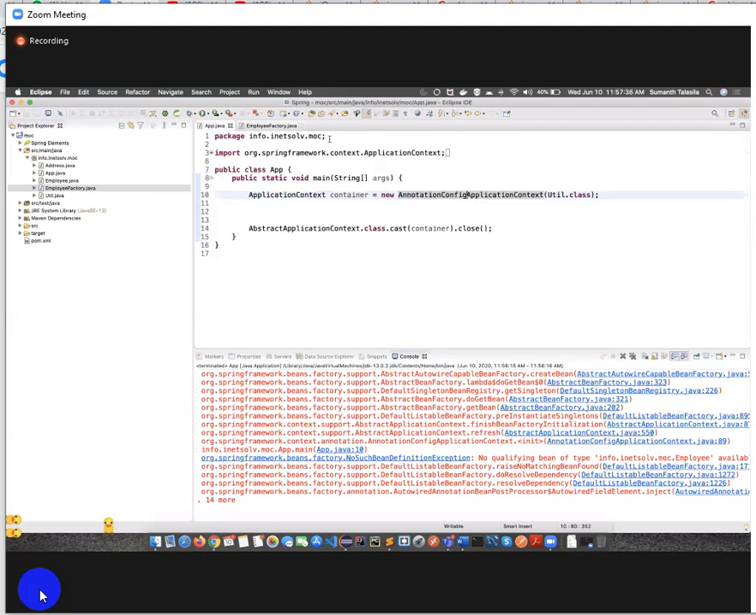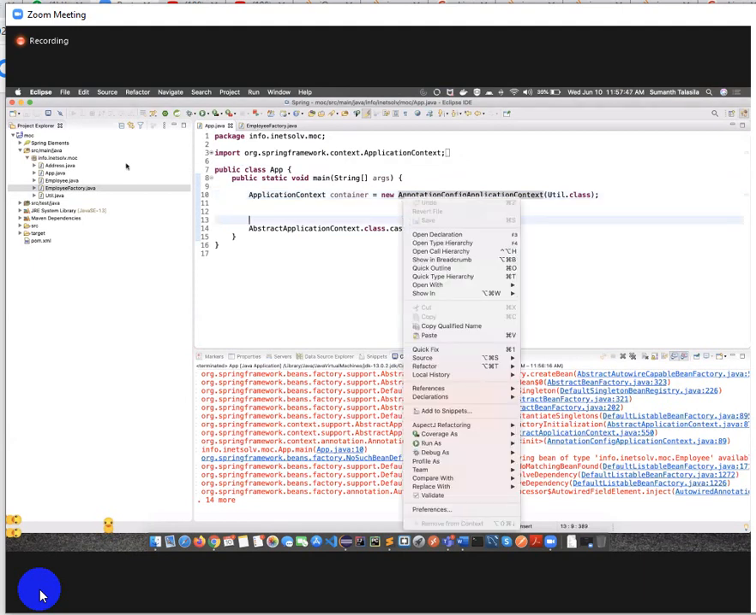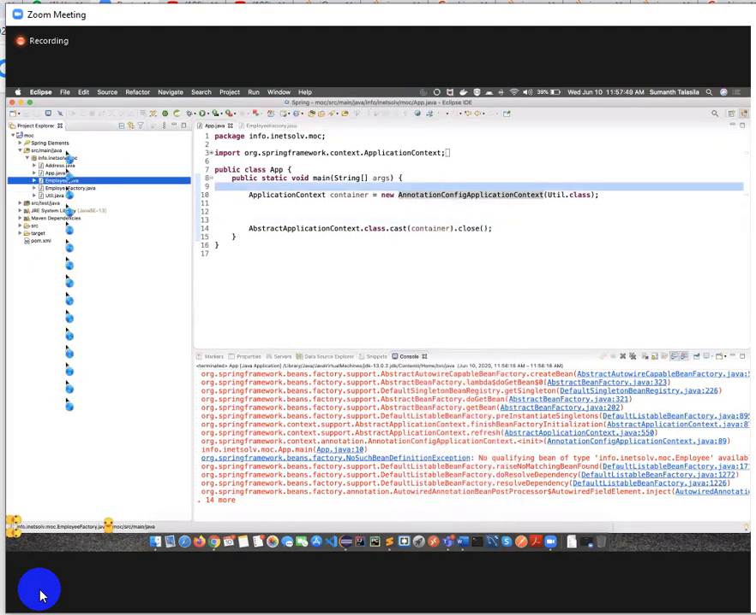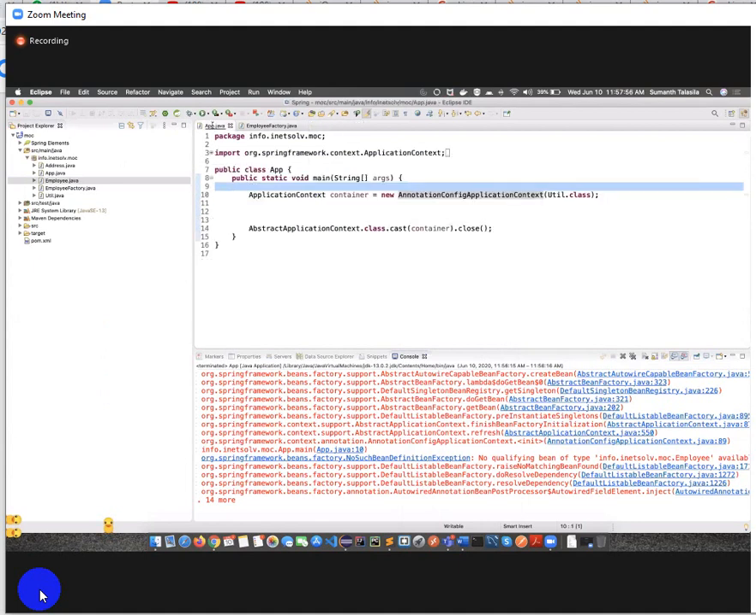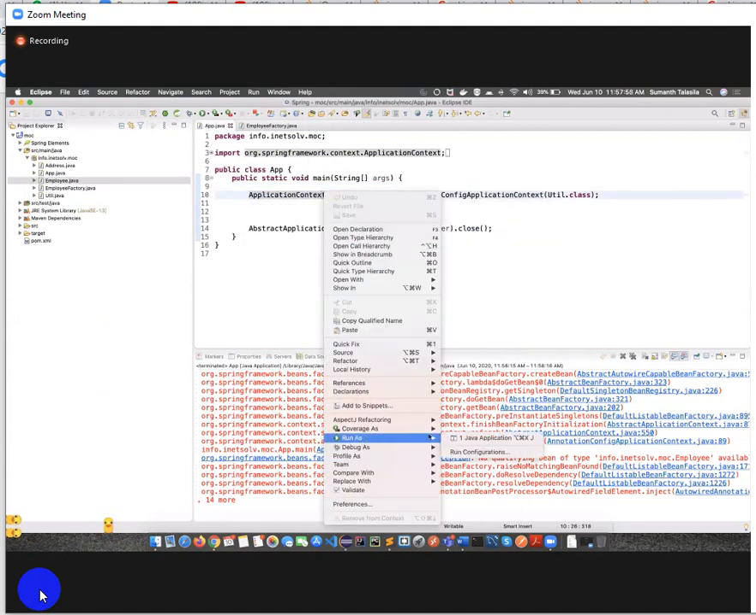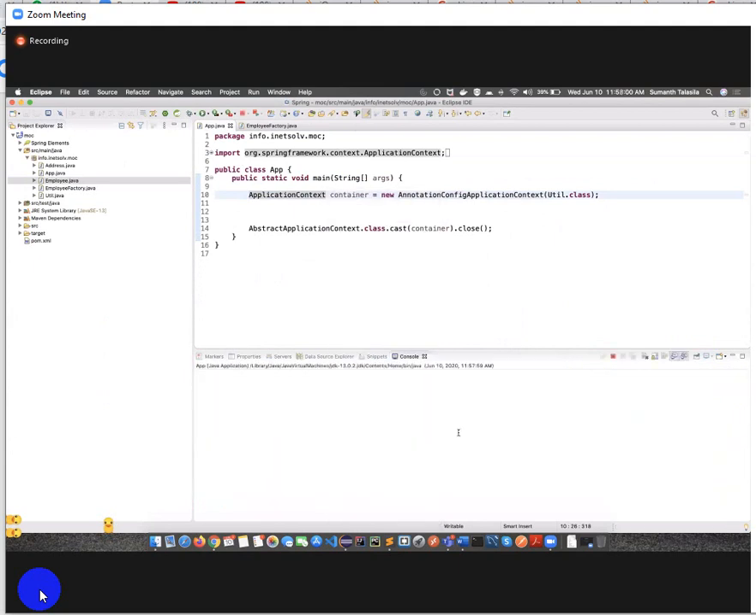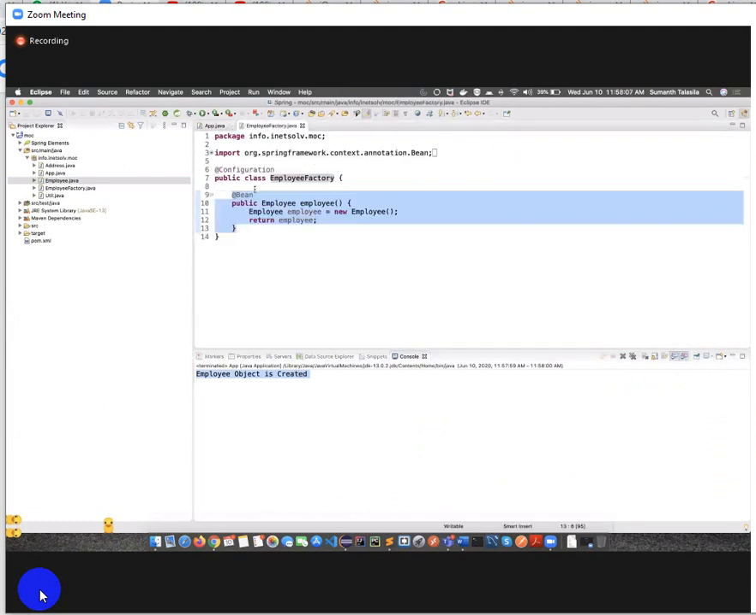Show me that it is creating the Employee object. Prove it. Can we have a constructor in the Employee class? I think I'm already having it. We can run it now. App.java, right click, run as Java application. Is this object created or not?